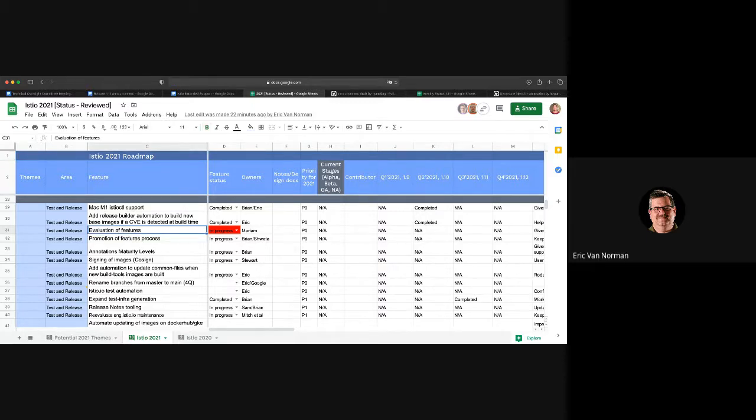Continuation from prior releases are the promotion of feature process that Brian and Shweta have been working on, as well as the annotation maturity level stuff that Brian's doing. So we want to continue that in the 1.12 timeframe. One of the things we're picking up new in 1.12 is the signing of images using GoSign, and Stuart has been busy doing some of that work, and there is a doc out for that right now.